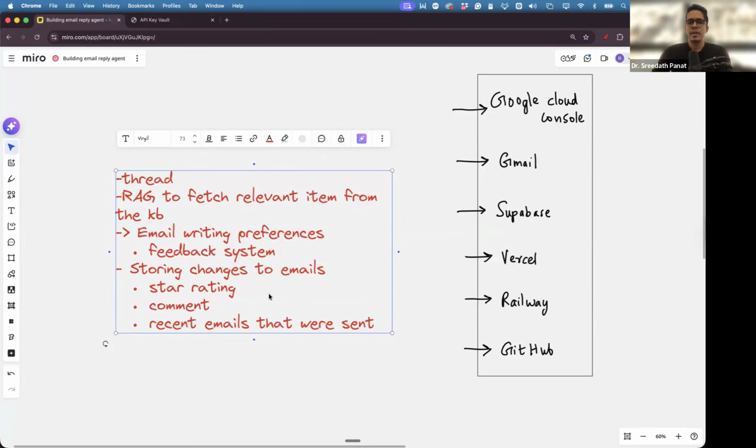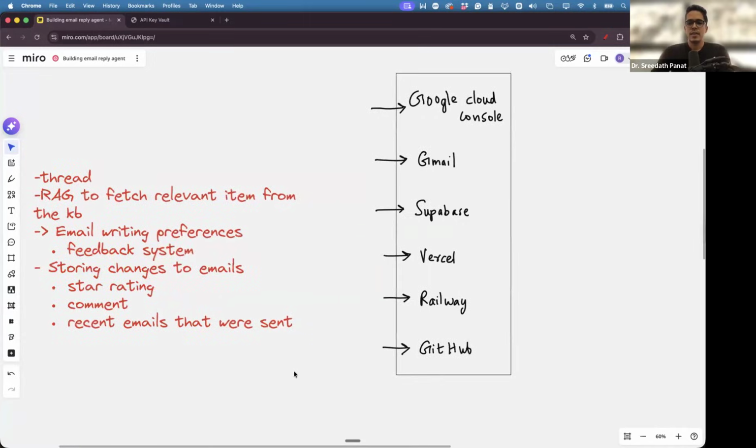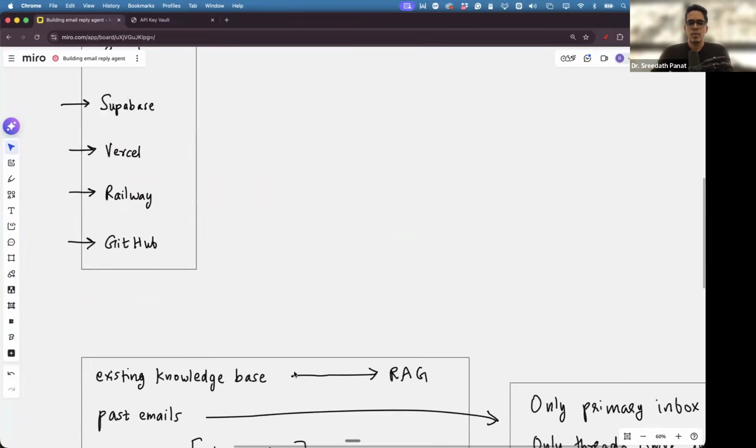So if we have this much that we are passing as part of the context, we are hoping that the LLM, whichever one we are using, will be able to craft a very good response. Then now let's go down.